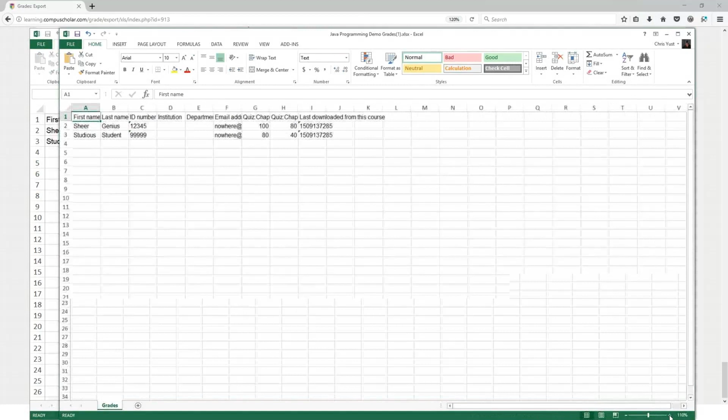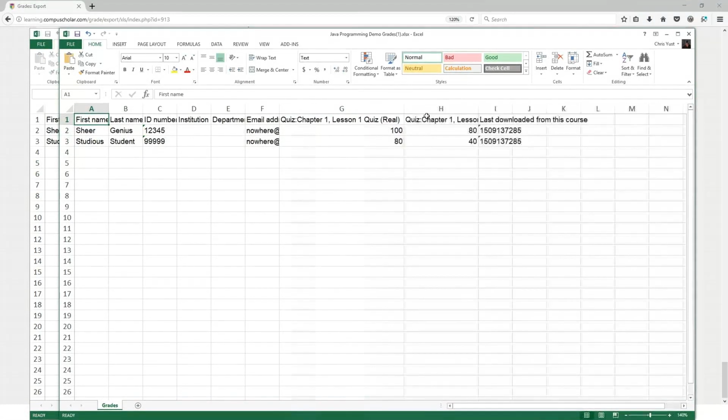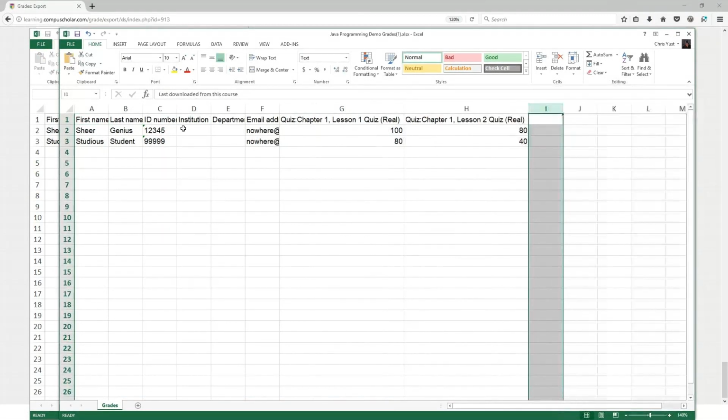Again, let me blow this up a little bit. So now you can see we actually have two different quiz grades here, the two quiz grades that we selected. We'll get rid of the columns here that we don't want.